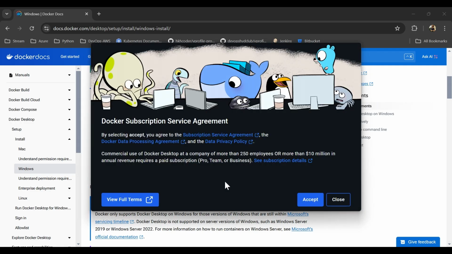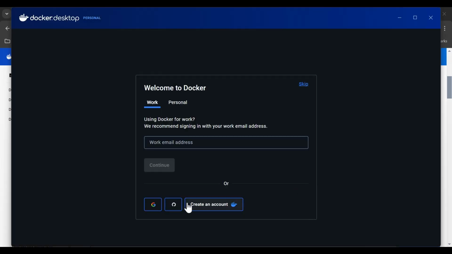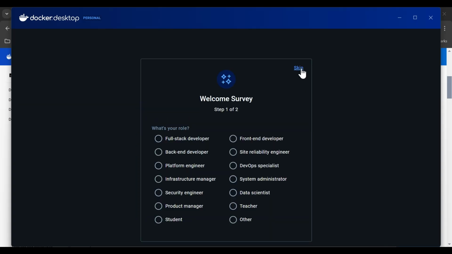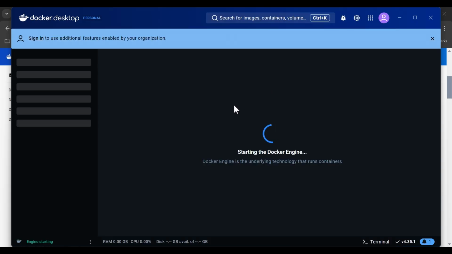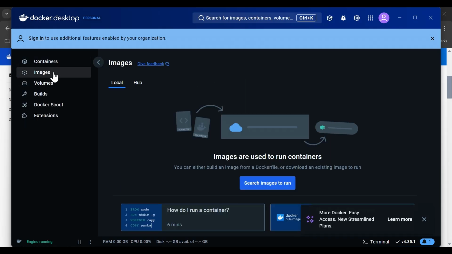Docker is free for one person, or if your company has less than 250 employees, or if your revenue is less than $10 million. In any case, let's accept it. We will skip this part. It will take a little bit of time to start the Docker engine. Okay, it's up and running.